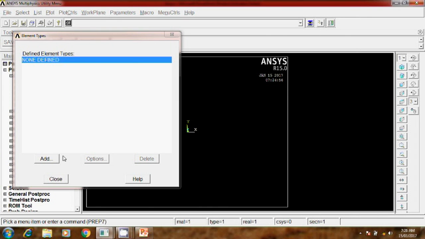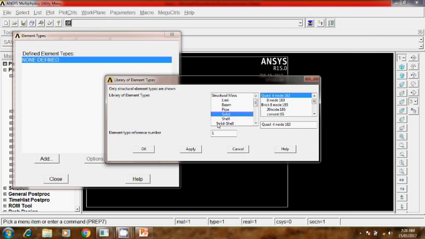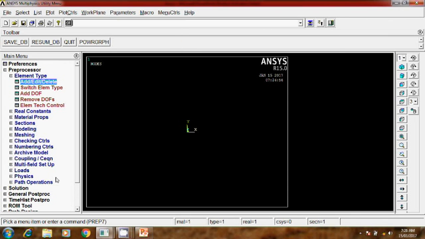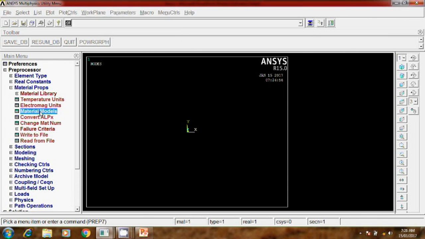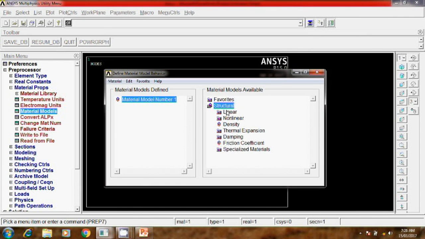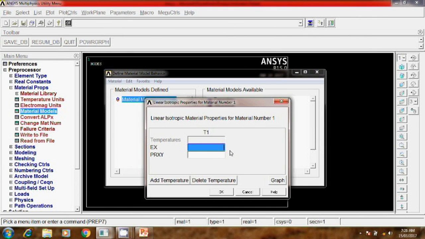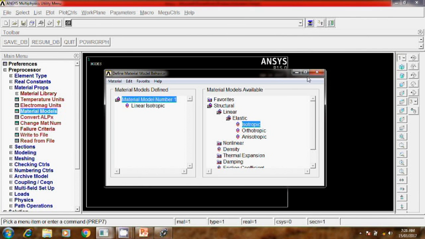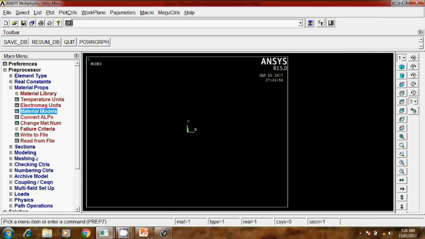For structural, for a plate element, it is Solid, Quad 4 node 182. Solid, Quad 4 node 182. Okay, close. The next step is Material Properties, Material Models, Structural, Linear, Elastic, Isotropic. As per the problem, Young's modulus is 2.1E5 and the Poisson's ratio is given as 0.3. So close this. Then next is modeling.